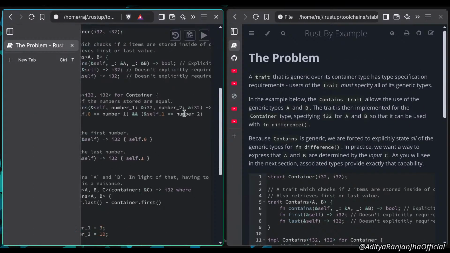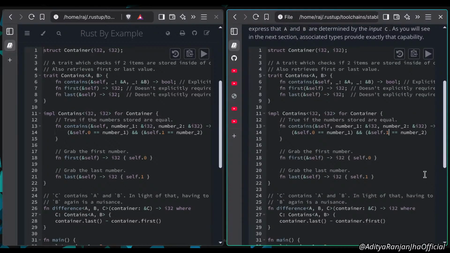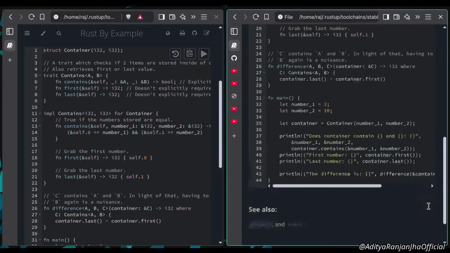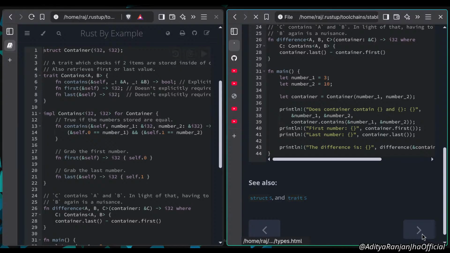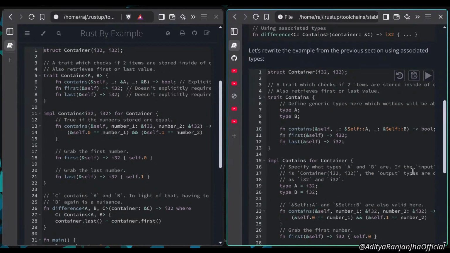This was the earlier one. Let's see the next one, which is this associated types. Now we can compare. This is structure container I32, I32 for both of them. We have a trait contains, and the first change that we notice is we are not passing A and B in contains.